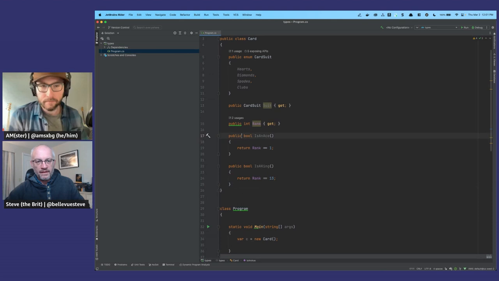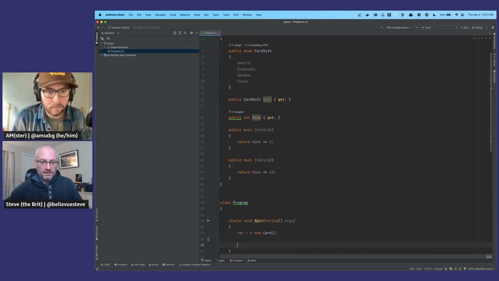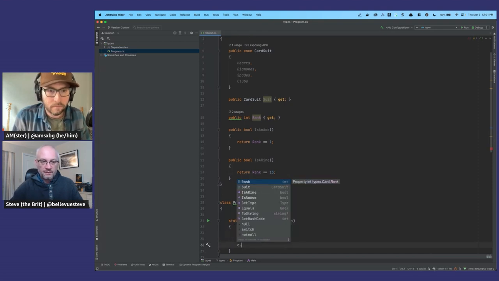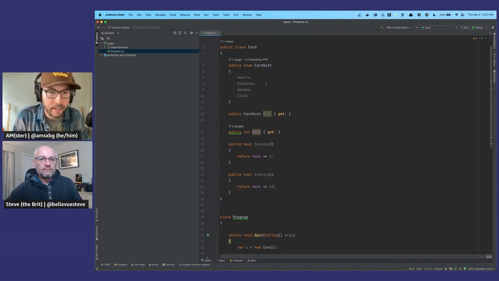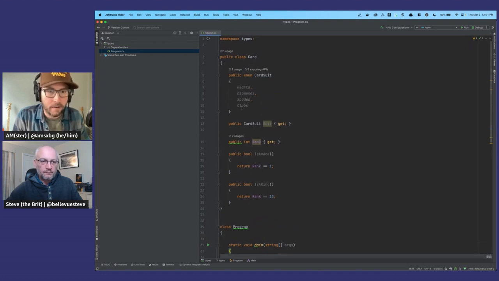So public means that I can access it. I can call this from outside. So if I'd newed up this card, without that, I wouldn't be able to access that method. There are ways to access methods on classes without having an instance of the class, but these are instance methods.